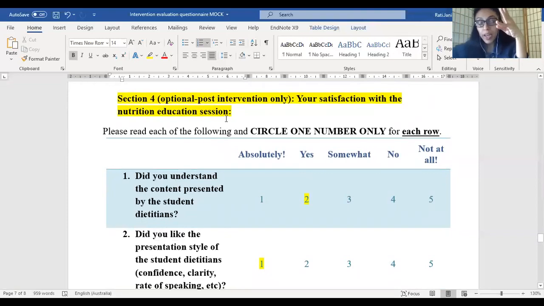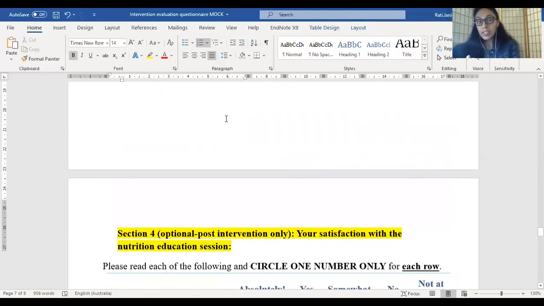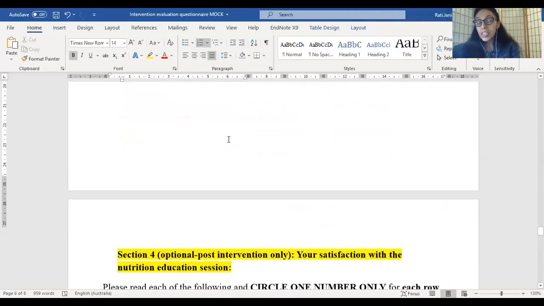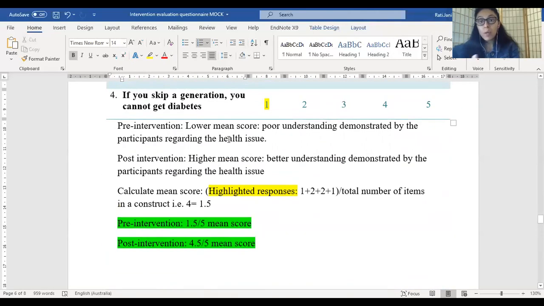Now, as I said, section 2, section 3, and section 4. Section 2 and section 3 are going to be part of your pre-questionnaire and post-questionnaire. Section 1, socio-demographic, is only part of your pre-questionnaire.